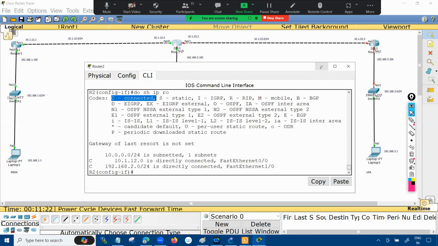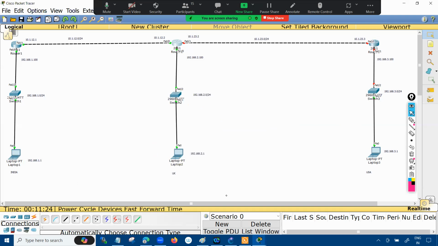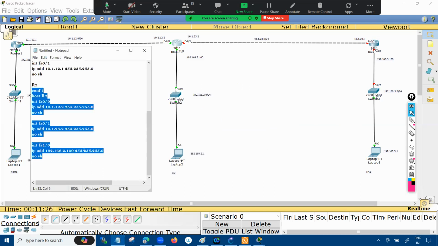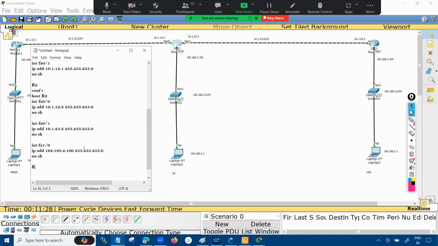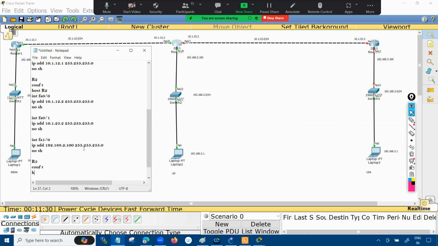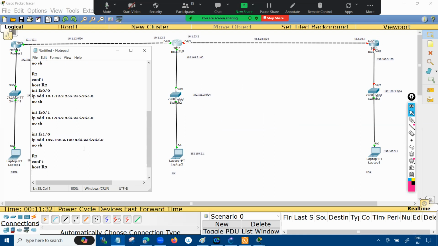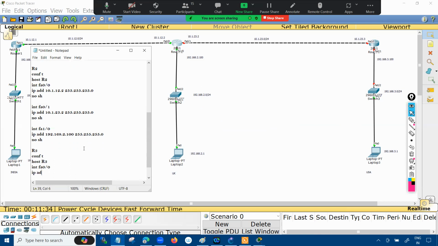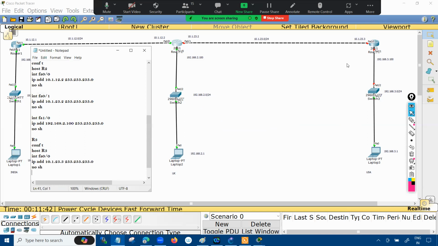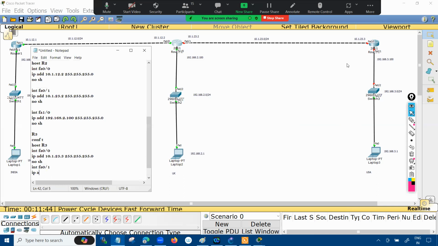Now the same thing, I just need to configure router 3 as well. So router 3 also has an IP configuration. On router 3, I'll say config terminal, host name will be R3. Interface 0/0, you can see that, it's 23.3. This interface is 23.3. And here we go. Interface 0/1, I have 192.168.3.100.